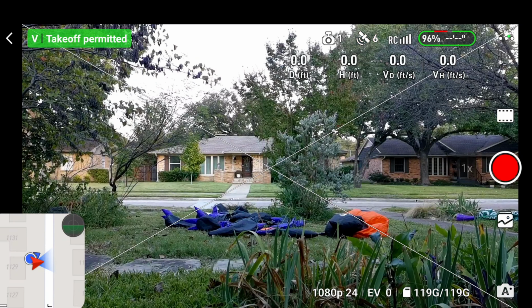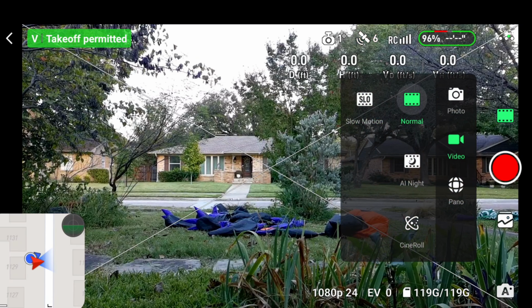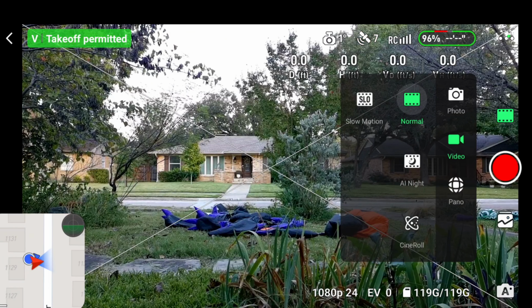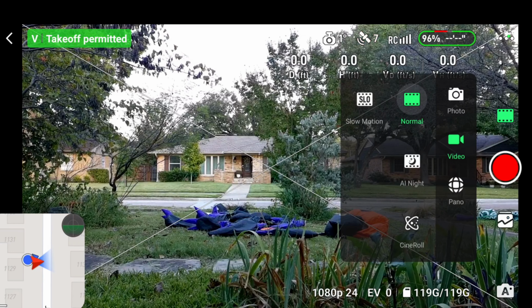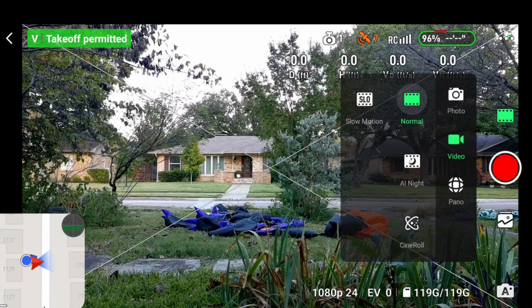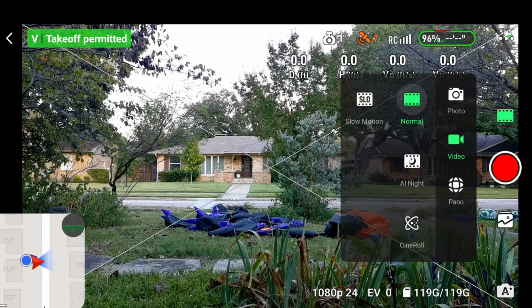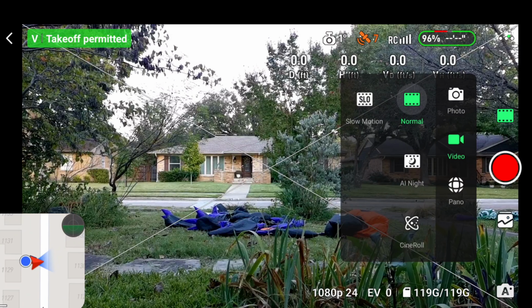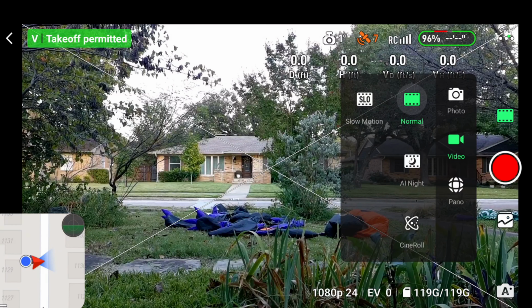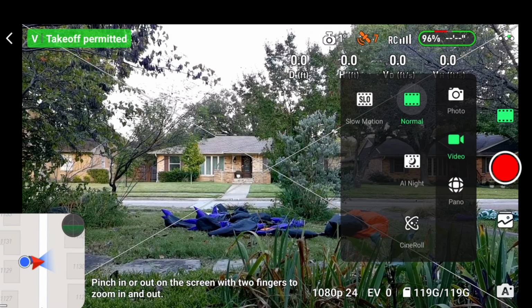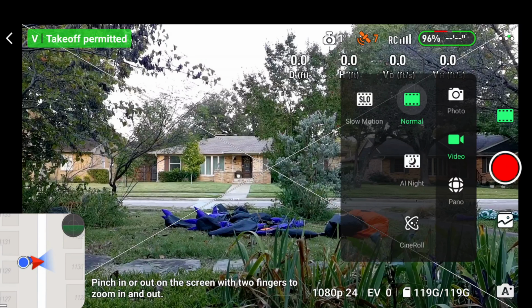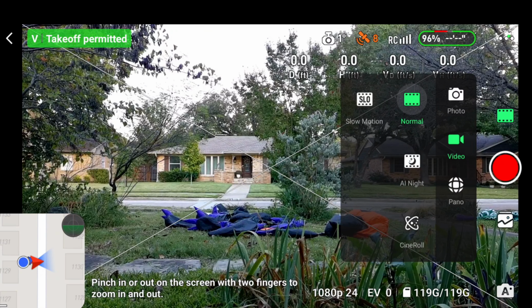Moving down, you got a film strip icon. If I tap on that, you can see I've got choices here for slow motion, and then I can choose normal or AI night or Cineroll for my recording modes. And then there are 3 choices for photo, video, and panorama. If I want to take still pictures, I tap on photo, and it will work.